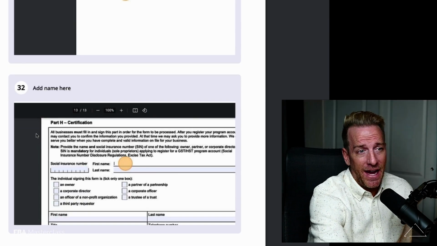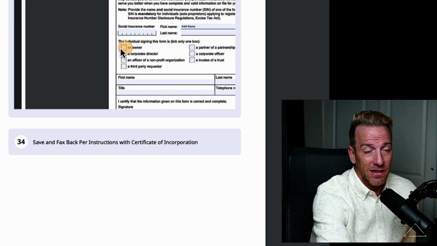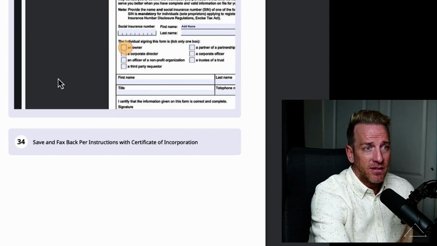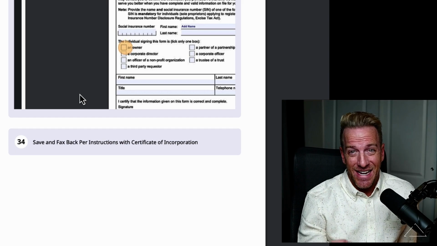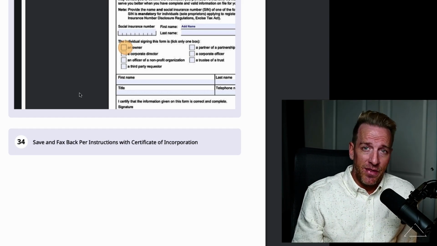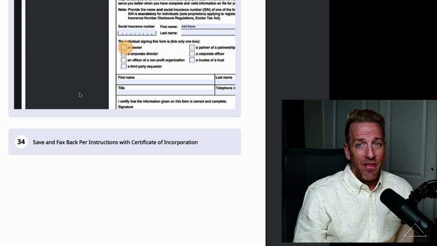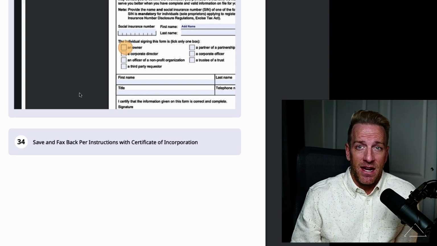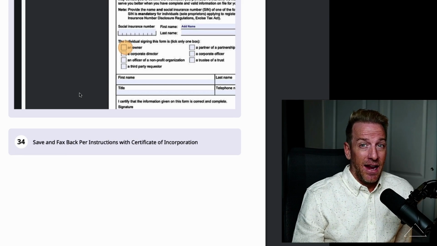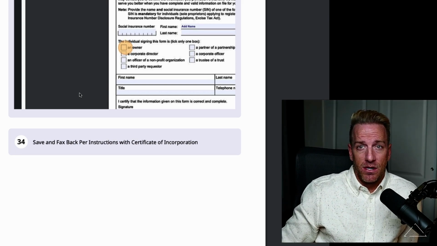All right, so part H for the certification, you just need to put your first and last name in there. Then you select an owner. And then you're basically done. You basically just need to fill this out and you need to sign it at the bottom. You need to date when you sign it. Then you're going to print that sucker out. You're going to attach your certificate of incorporation, and then you can fax it per the instructions on the Canada RC1 website. Fax it into Canada. And I've got a digital fax provider resource down below if you want to use that.